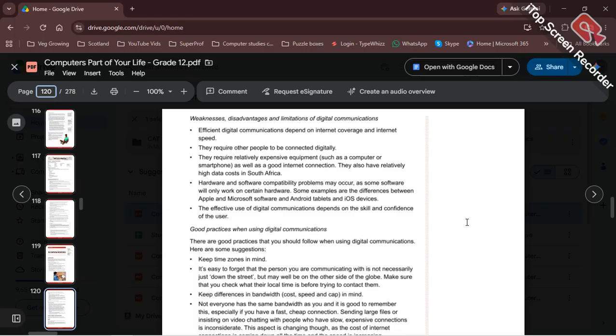The effective use of digital communications depends on the skill and confidence of the user. So again, this takes a bit of time to familiarize yourself with the application to be able to operate and function within it and send off the digital communications, such as getting to know YouTube or Facebook Messenger, Instagram, TikTok, or even what you would call nowadays the old-fashioned email, which is still the most effective form of communication.